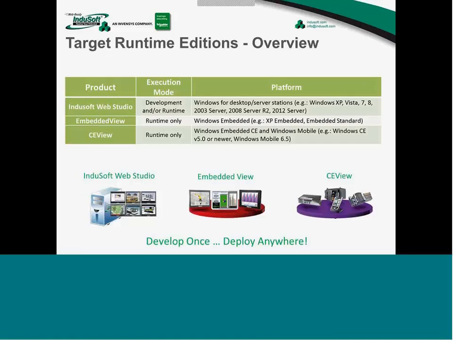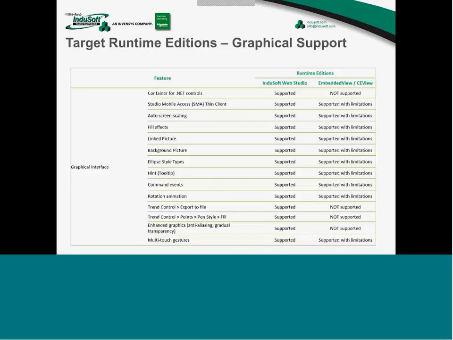And we have three runtime products and three runtime licenses. One is called CView for Windows CE only, Windows Embedded Compact only. Embedded View for Windows Embedded Standard only. And the complete InduSoft Web Studio that runs on Windows Embedded Standard or any other Windows operating system except Windows CE. So there are different footprints and different prices for those runtimes, and a very few graphical limitations in Embedded View and CView, which are summarized in this table, and we have this information in detail in the manual as well.